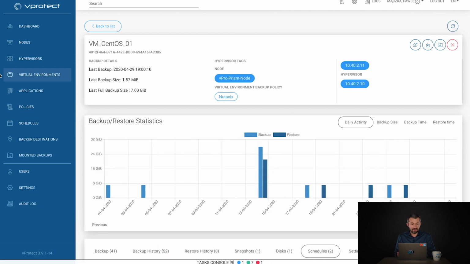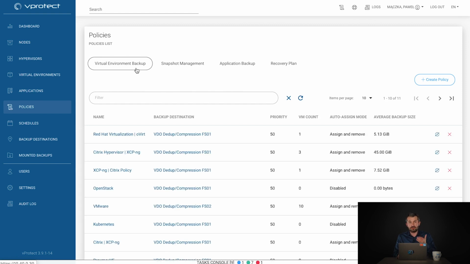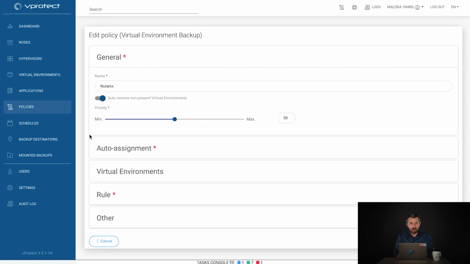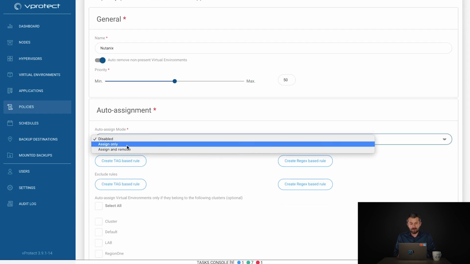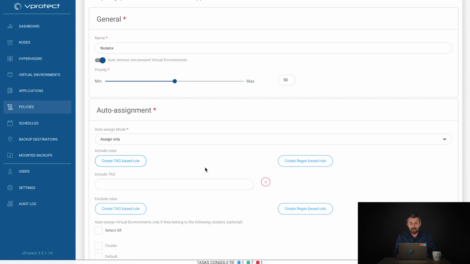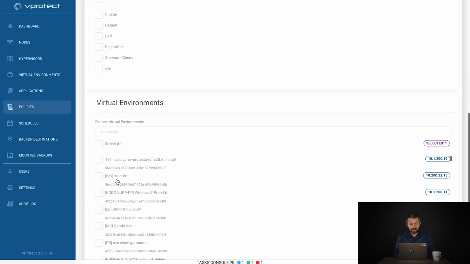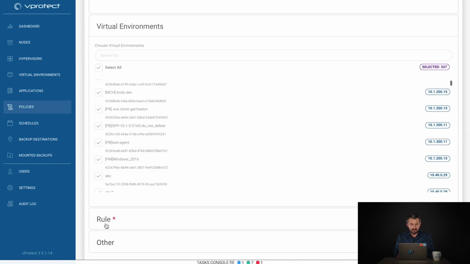I mentioned the policy. So in the meantime, I will show you the policies. You have 4 types of policies. The first one, the most used one, is the virtual environments backup. You can see we have a Nutanix policy already prepared. Here you can create the auto assign. Based on the naming or the tags, you can assign specific VMs that will be automatically attached to this policy. And this is what I said before. Here you can choose the VMs, like 300 VMs here.